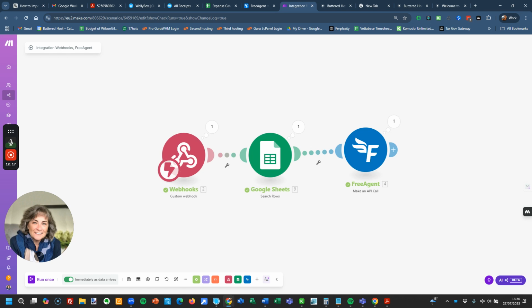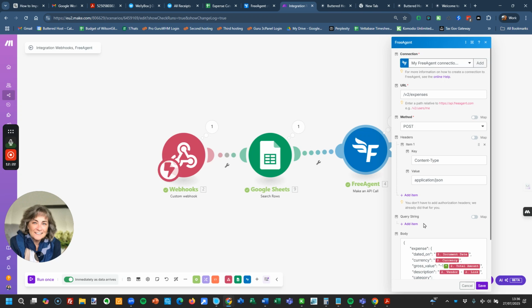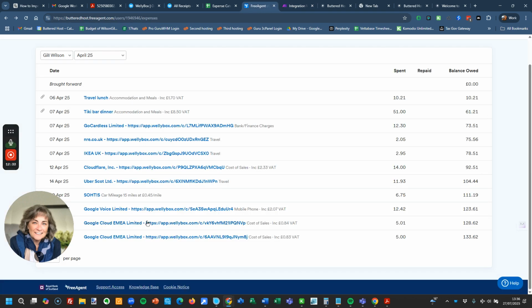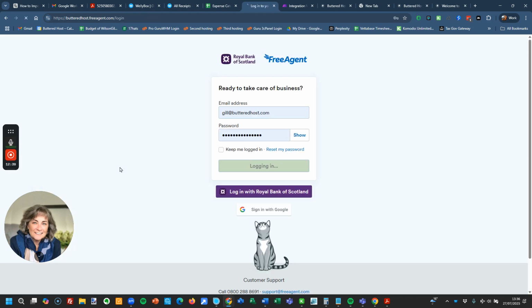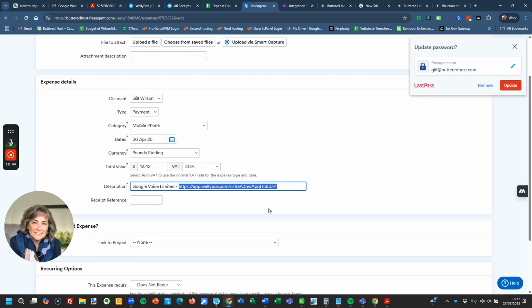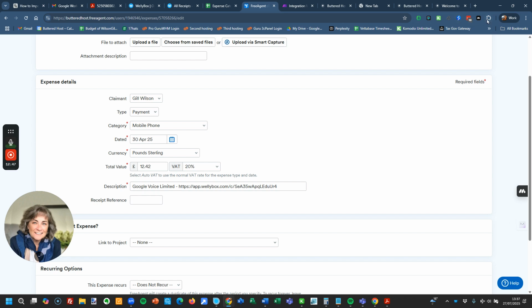And I think you'll find that, the other thing I didn't actually point out is that in this, I have chosen to add in the description as the vendor and a link to the receipt in Wellybox. So if I show you one of mine here, you can see that it's needing me to log in. Yeah, you can see that I've just put the link in here, and this link goes directly to the file of the receipt downloaded. So if you ever need the actual receipt, you can do that.